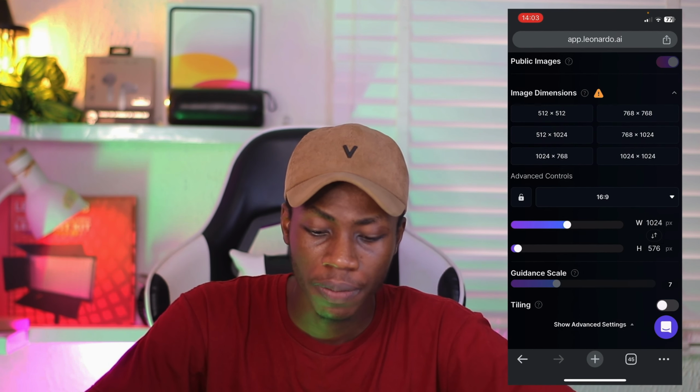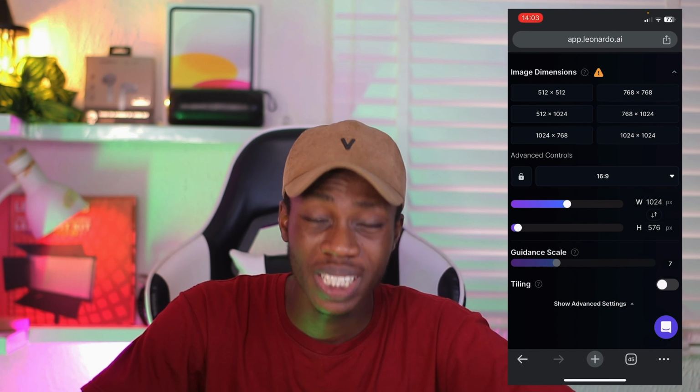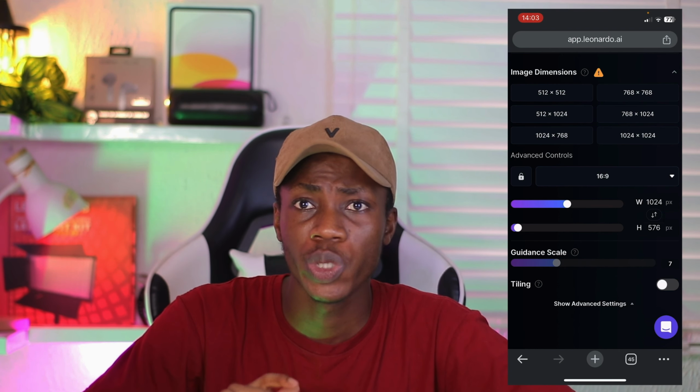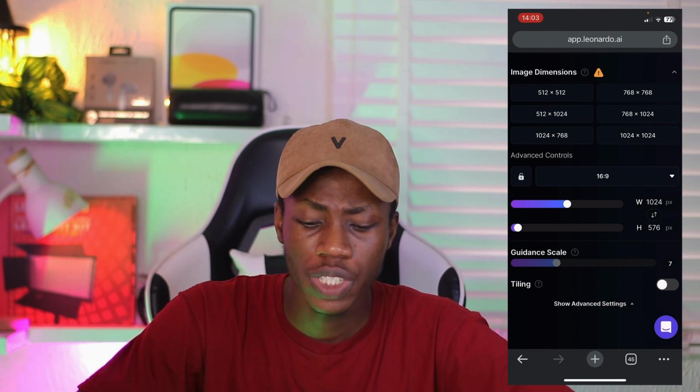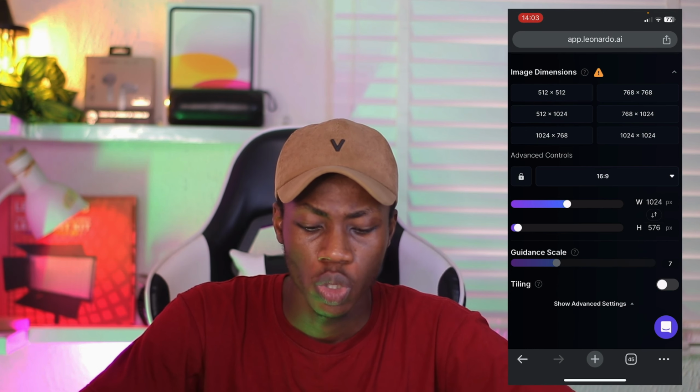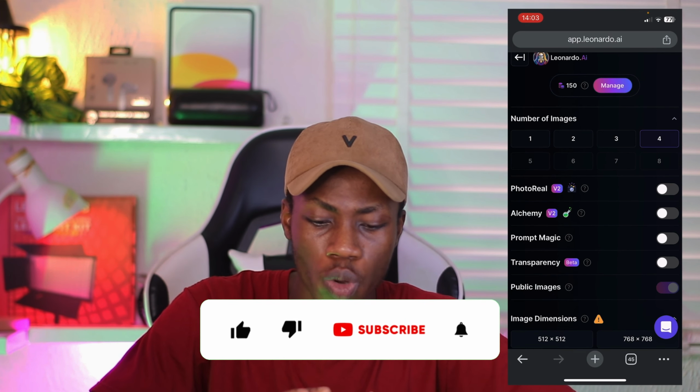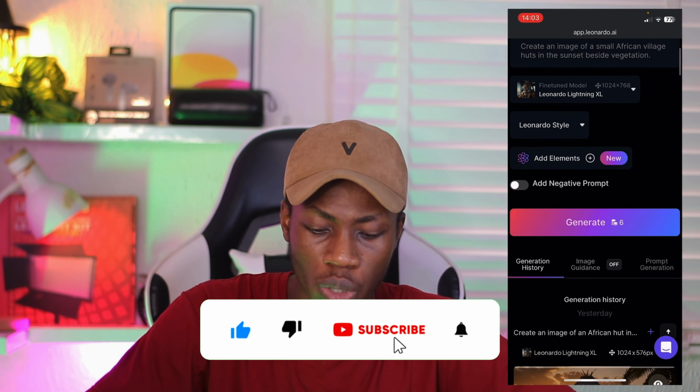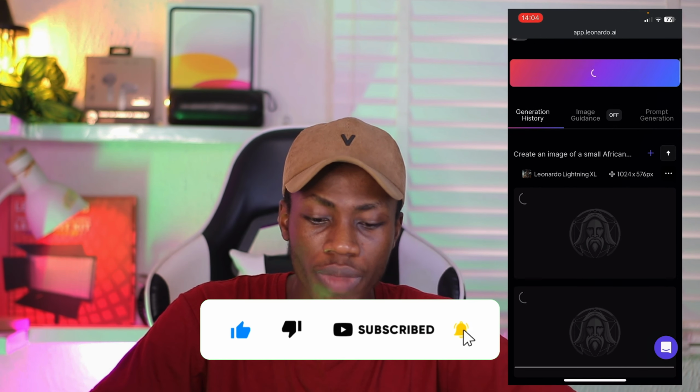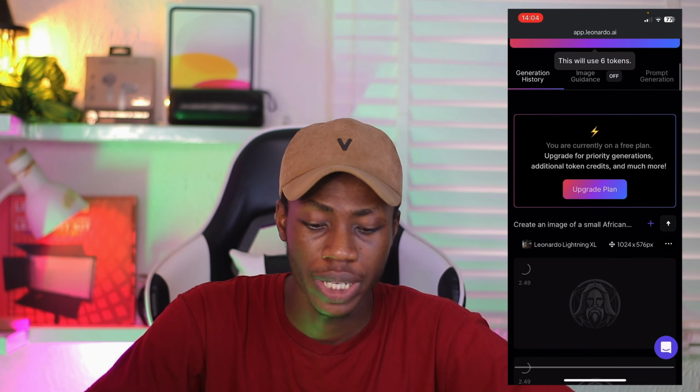Then you scroll down, then click on this ratio. Let it be 16:9 because 16:9 is YouTube-sized images. If it's not 16:9, it won't come out properly. So once you've selected that, I go back, then I click on generate. So currently it is generating my images for me.